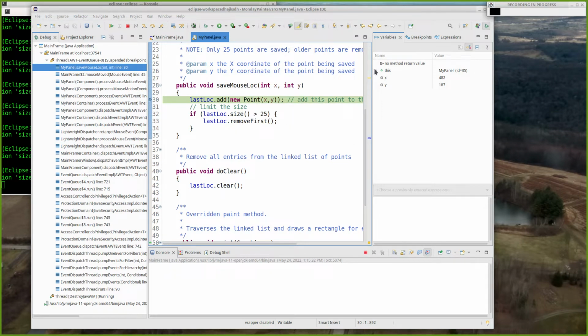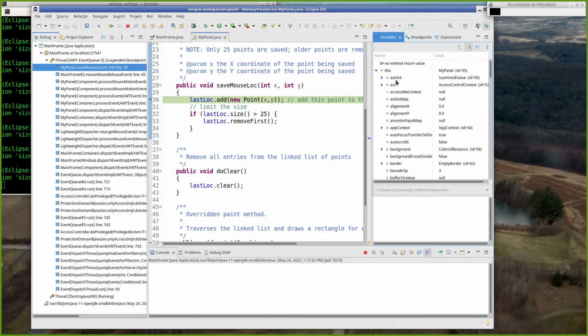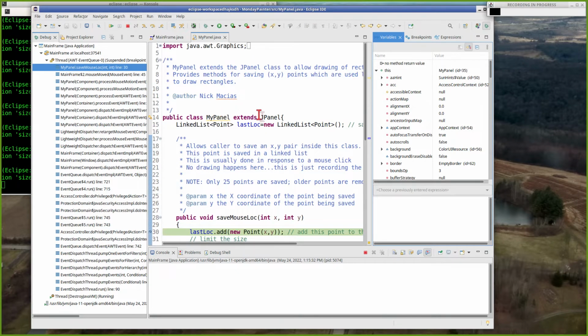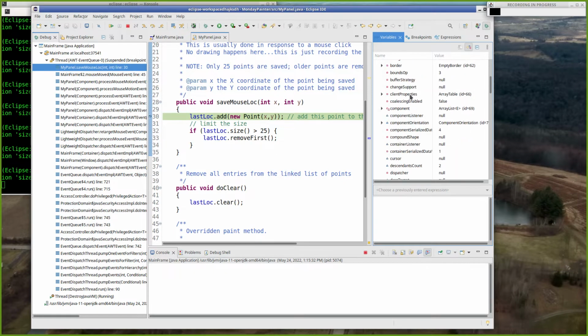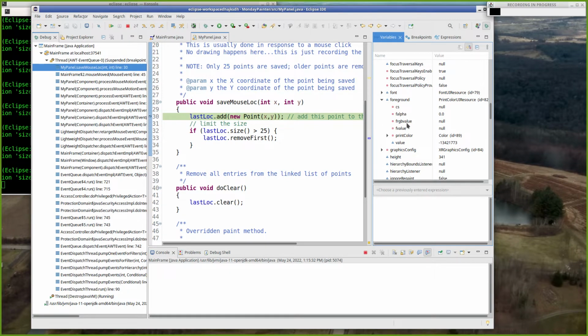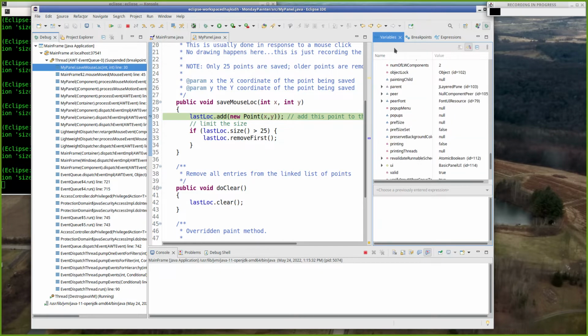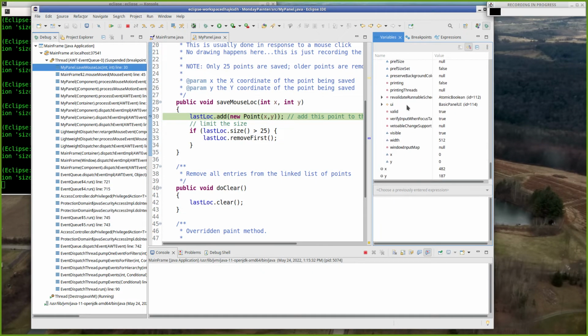So for example, I can expand this, right? And this is whatever this thing is. It's a my panel, right? Which is an extension of a J panel, and so it has all of these properties. And I can look at each of these properties. I can look at foreground, and it's got these different components to it, and so on. So this variable window is much more than just is I equal to 0 or 1. You can go into objects and see the different fields of them, and so on and so forth, down to and including my X, Y that I've got stored here.